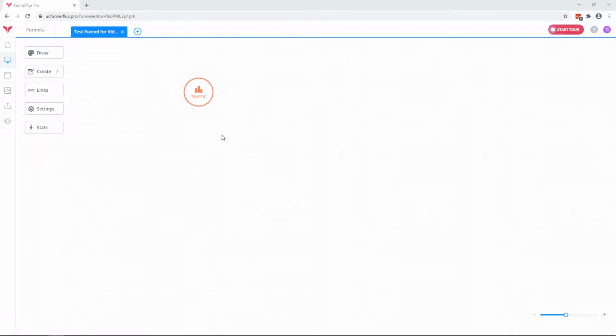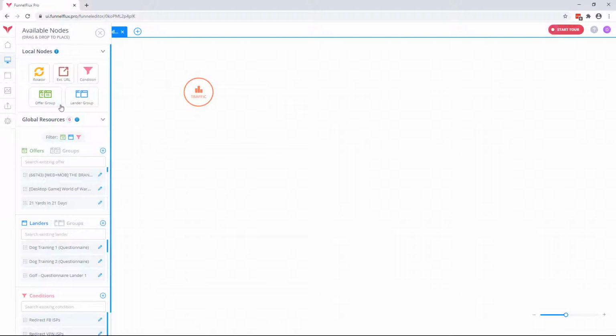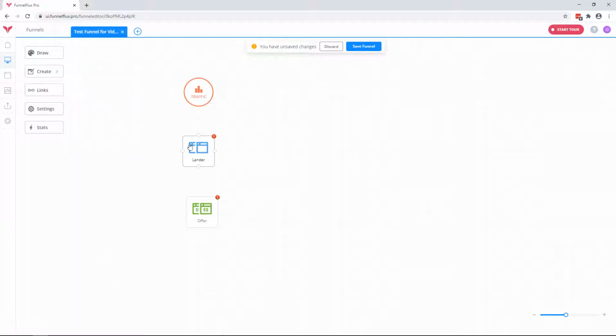Hi everyone. In this video I'm going to cover how page groups work. So when I'm creating a funnel, I can drag a lander group or an offer group into the funnel builder. You'll notice here that it says local nodes. Now each of these is a group node.